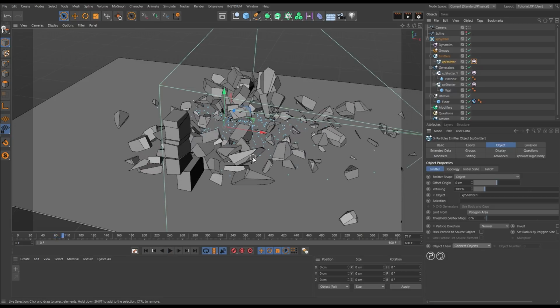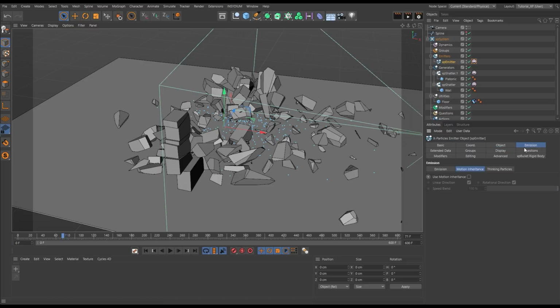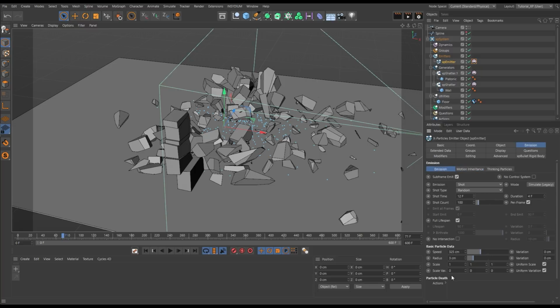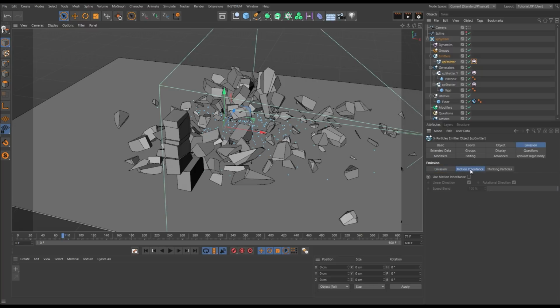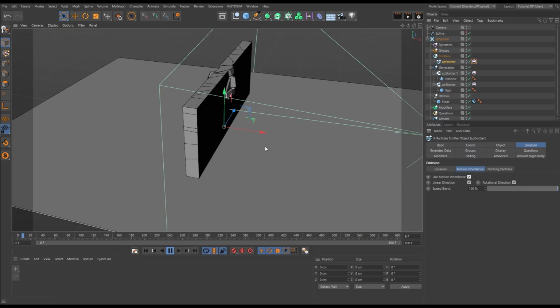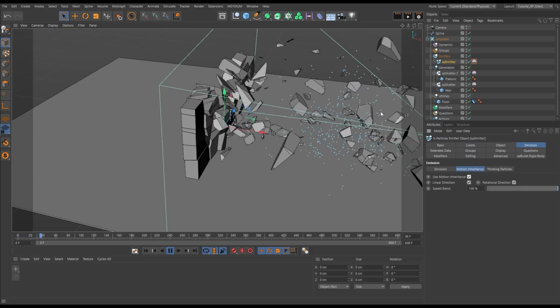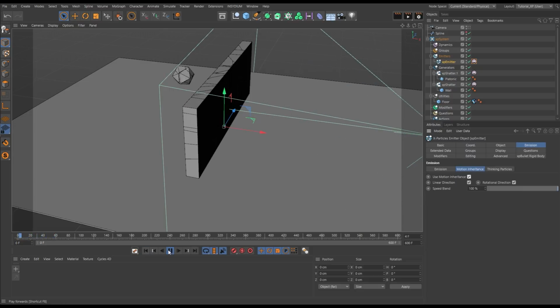That's working correctly. So now what we want to do is inherit some of the motion that the platonic has. So to do that, let's go to our emission tab. Let's go to the motion inheritance tab. Normally we would be on emission, but we can go to motion inheritance. Let's activate it. Now this may be a little bit too strong. Let's have a look. We don't want the particles to be dragged along too much. Yeah, it's a bit quick. But you can see the effect.